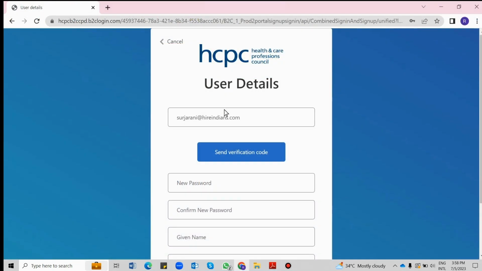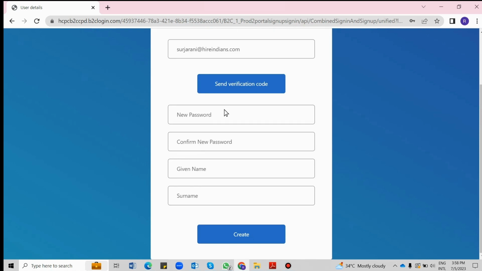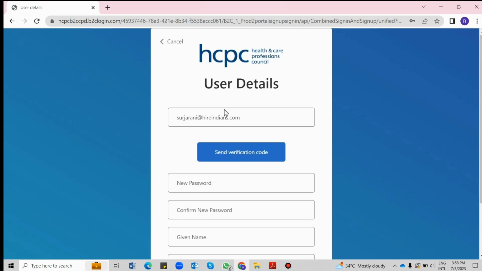Okay, so now we are going to start the HCPC registration. For that, first of all, we need to go on the portal of HCPC. It looks like that, and this is a sign up page. First, you need to make an account. For that, you need to mention your email ID.